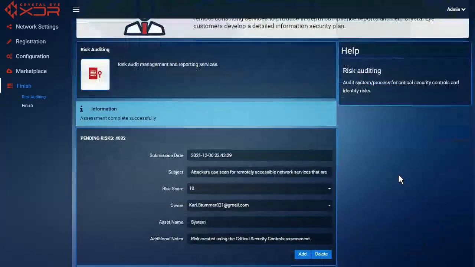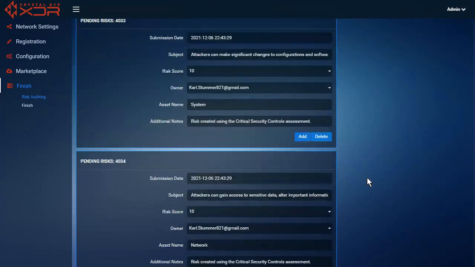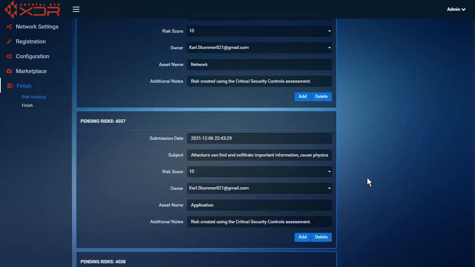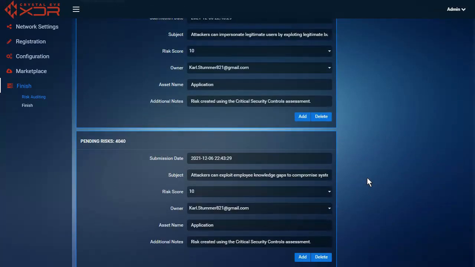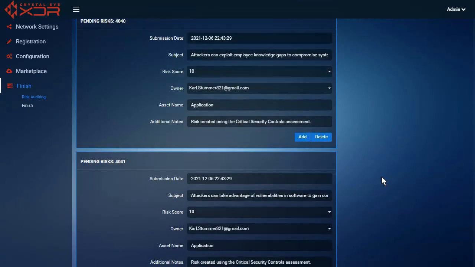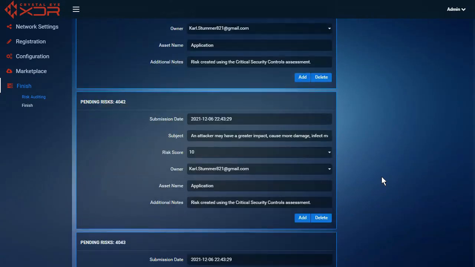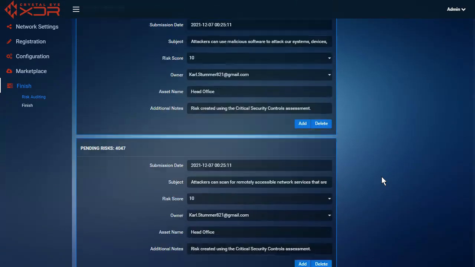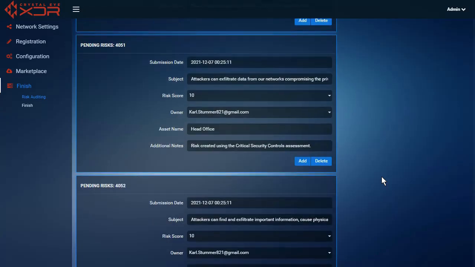So we've got 4,032 pending risks. It just gives you an idea of what's going on. So you've got like submission date, subject, application, and also additional notes. So it gives you a pretty good idea of all the things that need to be addressed. I tend to skip over this part when we're trying to deploy something to the field, because we want to get it up and running as quickly as possible.